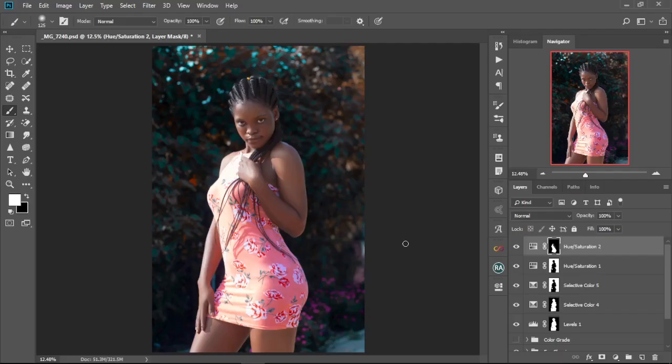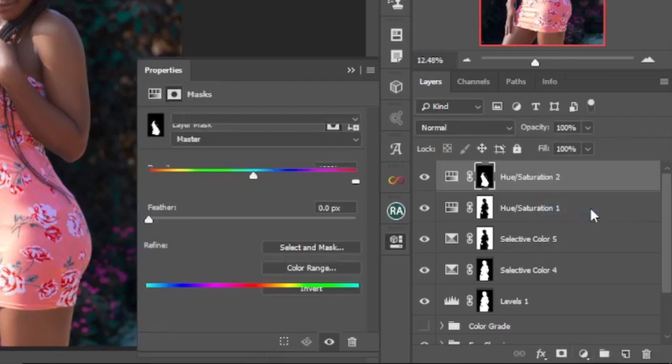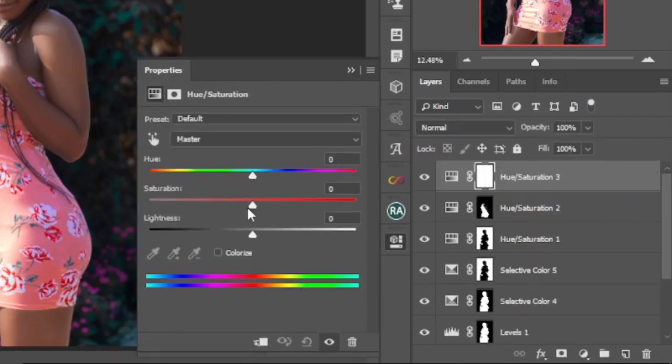Boosting image saturation. You can relax now since we won't be masking anything from here. Now let's boost our overall saturation a bit, just to make our image pop a little bit more. We will create a new hue saturation adjustment layer for this. Leave the hue at 0 and set saturation at +10 and leave lightness as it is.